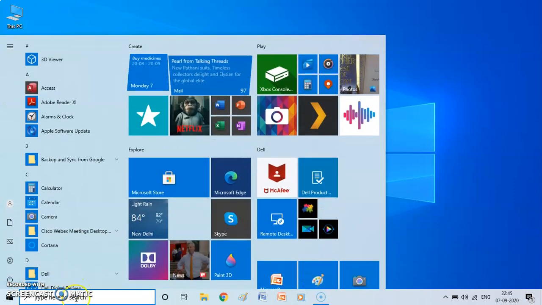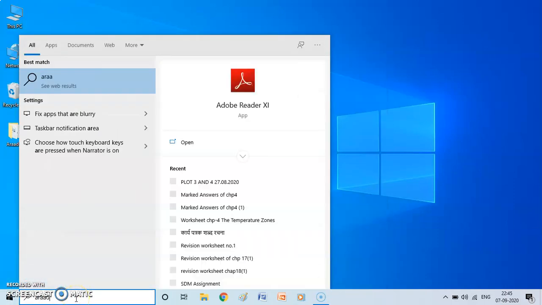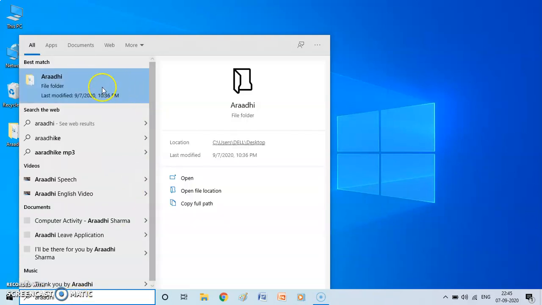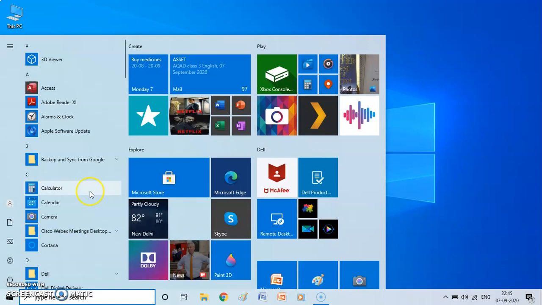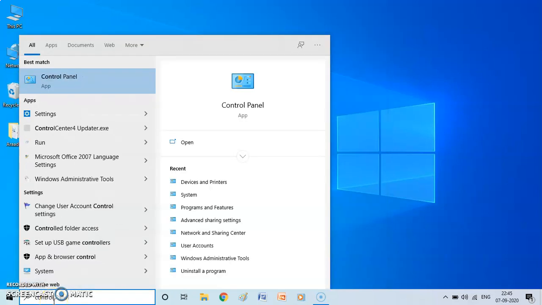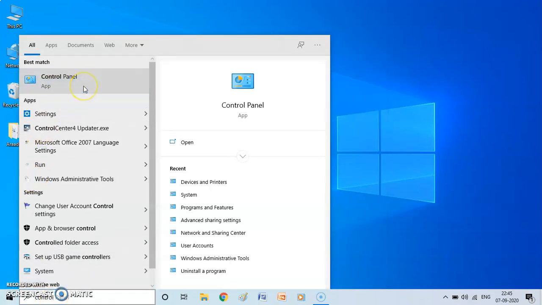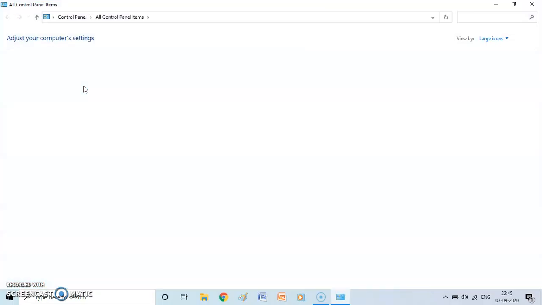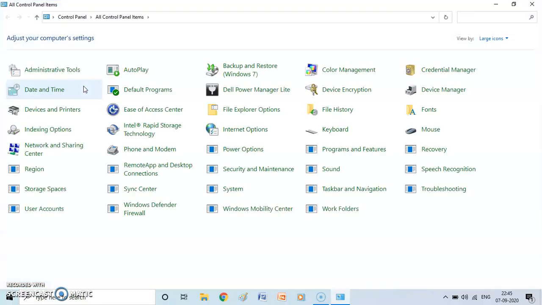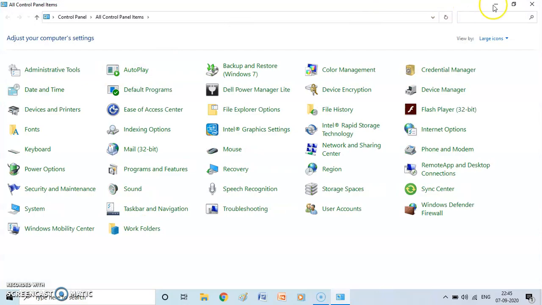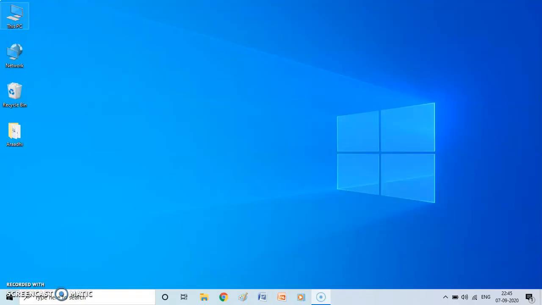So see, you can search here if you want to search a file. Now if I want to look for a file, I can see, okay, this is a folder which has Aradi's speech or Aradi's English video. So I can search here. Also there is a thing called control panel. Let me show you the control panel. See, this control panel helps me to change the things in my computer. So we will come to the control panel later. First, let us learn about this My Computer, this PC.